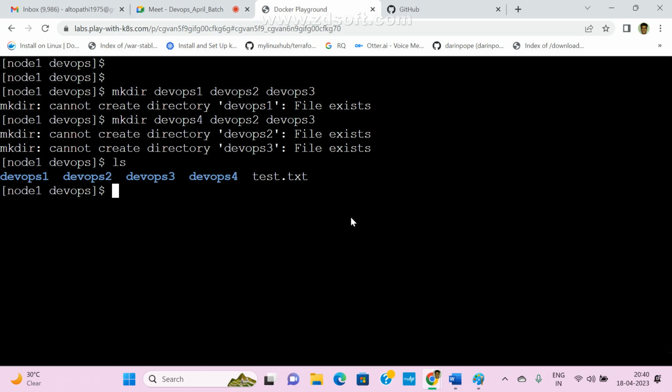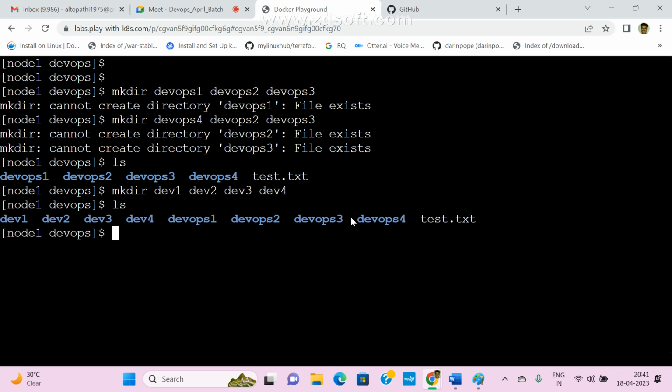Okay, now let me create. I am using dev1, and I don't have anything. Dev1 and dev2 and dev3. Now we don't have any error. I don't have dev4 either. So four directories were created. Now check it with ls. Dev1, dev2, dev3, dev4. Now got it, guys?